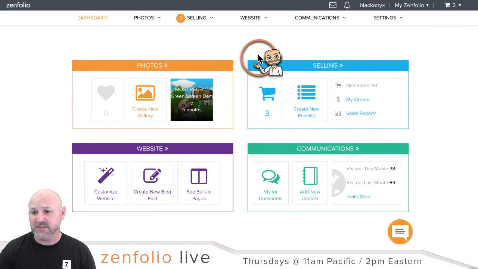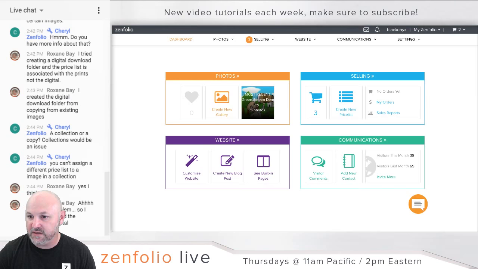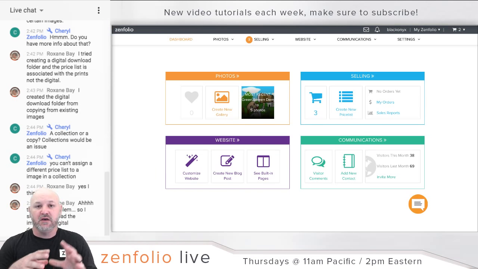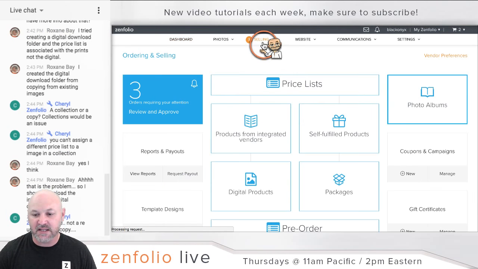Now, if it's a digital download, let me just check in the chat here what you're saying. So I created the digital download photo from the existing images. That is the problem. So I should re-upload the images for digital download. If the image is too small, so back to digital downloads here, it sounds like maybe the image is too small to create the digital download setting that you have.